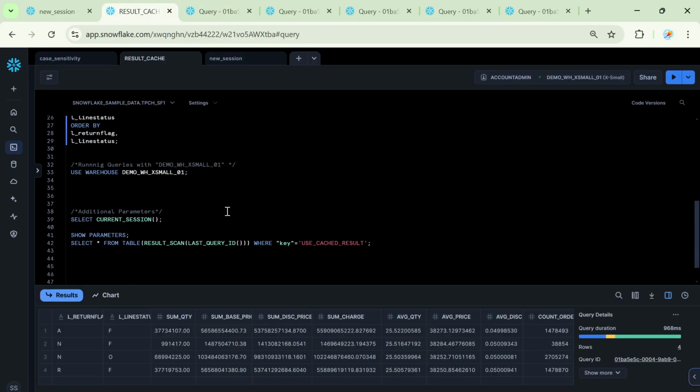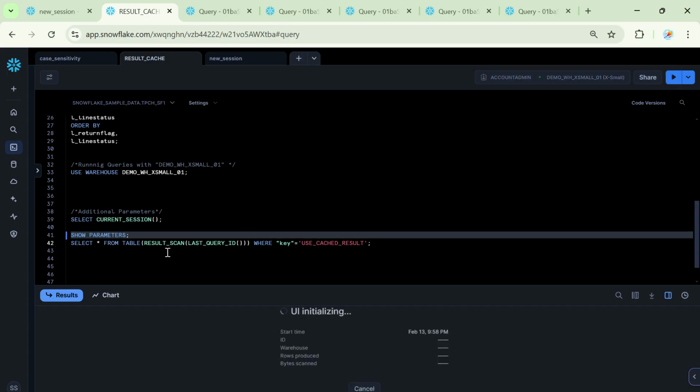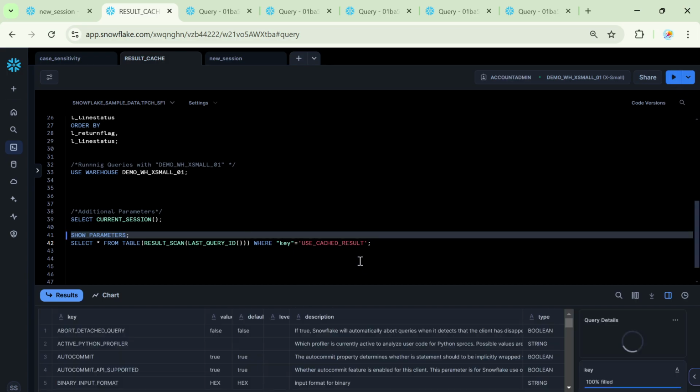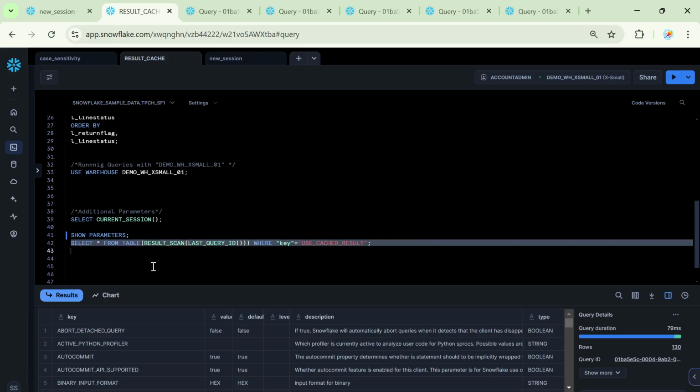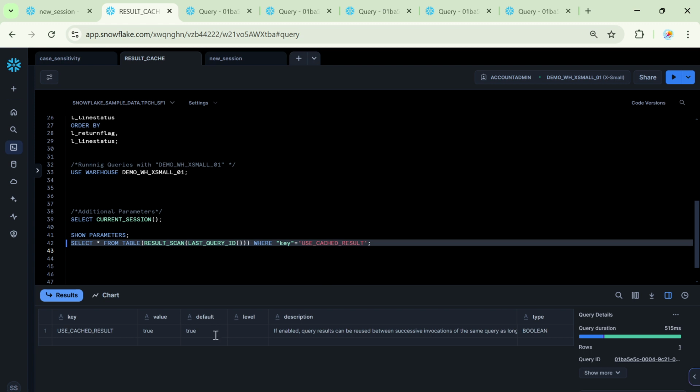And then there is a parameter through which we can enable and disable your result cache, and the parameter is called USE_CACHED_RESULT. You can fire the command like show parameters, and then using the result scan function, you can frame a query like this, and ensure that you make it true or false. If it is true, then I will be able to use the result cache. If it is false, then I will not be able to use the result cache.